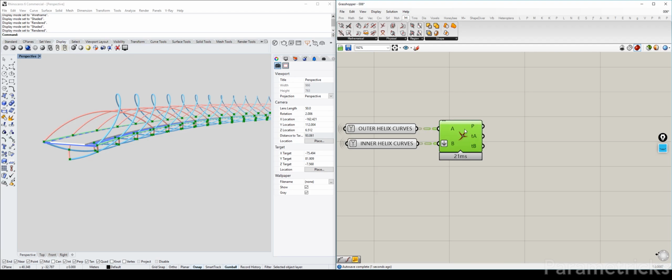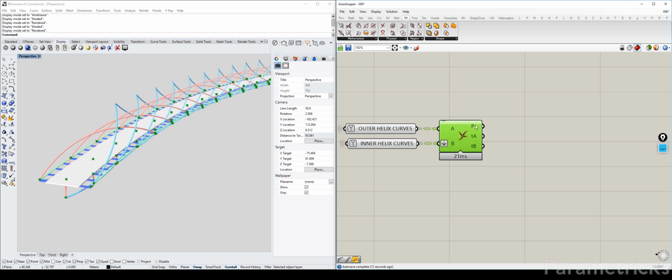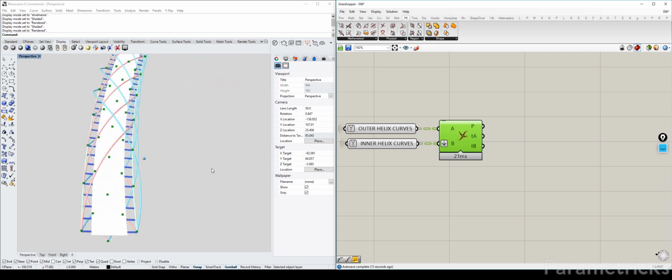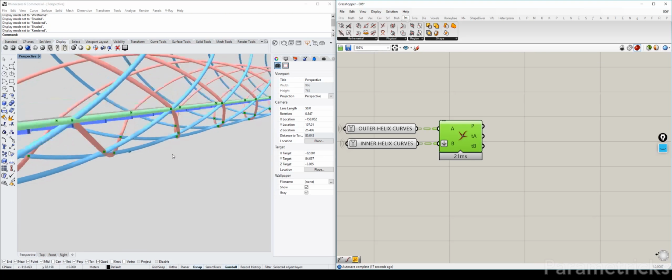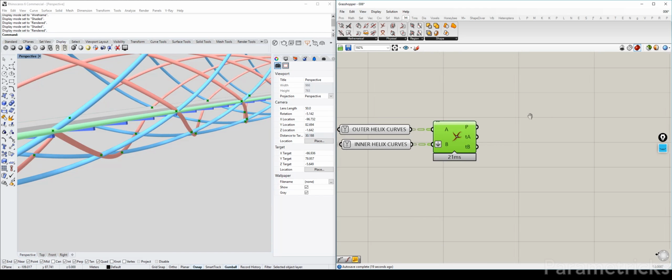When you've done that, you're basically saying each of these curves will try to clash with all these, and the second of that will clash with all these, and so on and so forth. What that gives us is a lot of points where they intersect, as you can see on my screen, and that's exactly what we want.